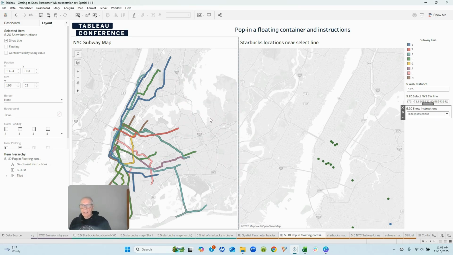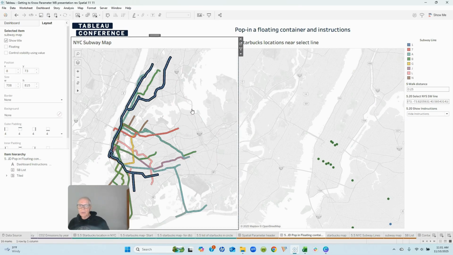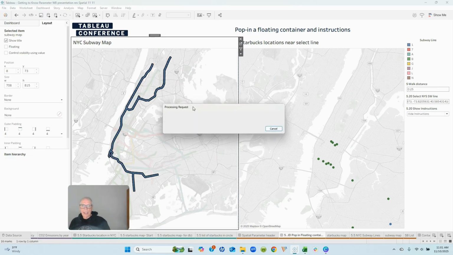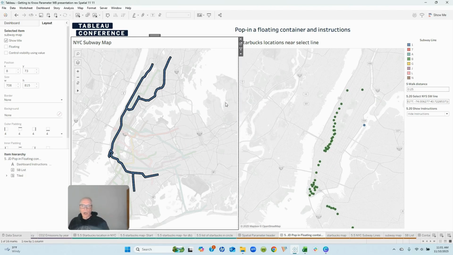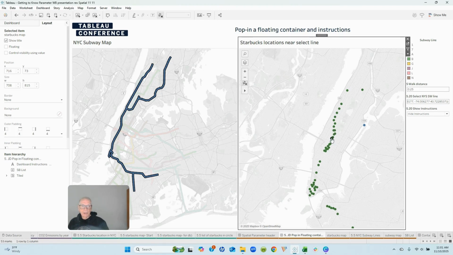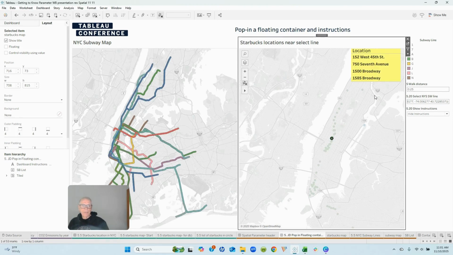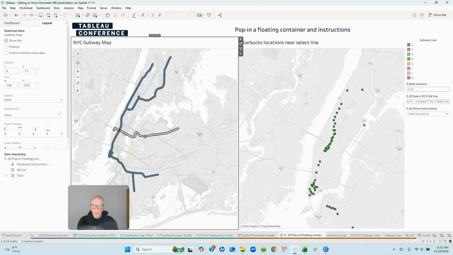So now if we select the subway line, we'll give it a second, and we'll see all the Starbucks locations around that line, and then we can come in and select a single location. And as before, we get the list of our Starbucks locations. I can release in our parameter action.